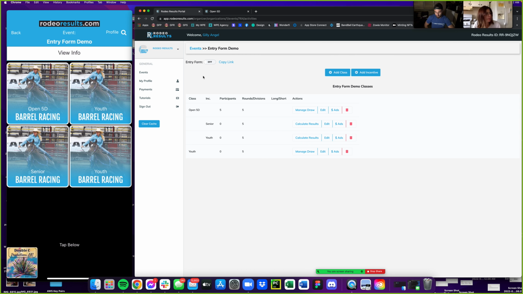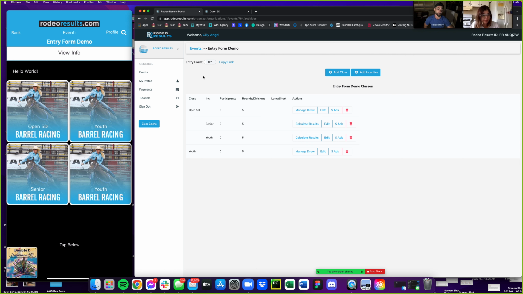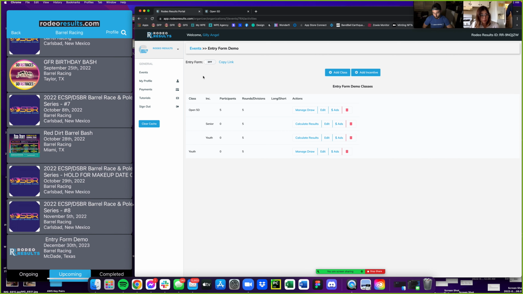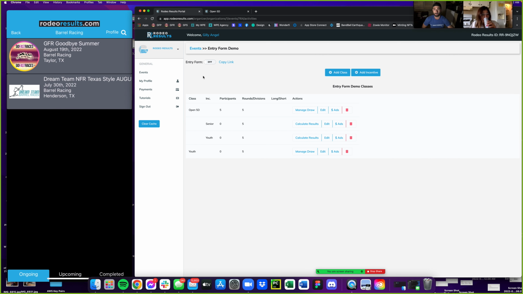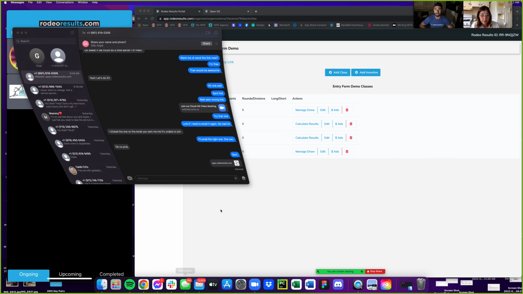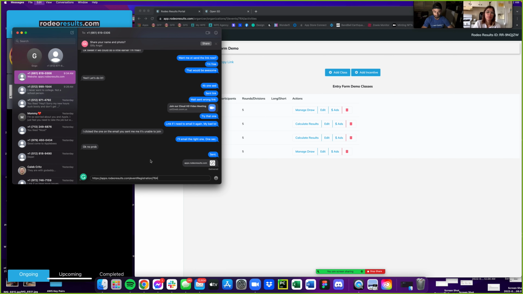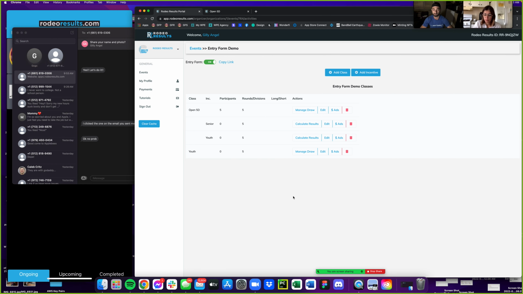Exactly. If you see my phone, this is what it looks like when the entry form is off. You have a view info button where you can put information like the rules, or tell people to do something, whatever it might be. Now, when I turn it on, that's all you have to do. It immediately comes on. You can also share the link. If I copy this and send it to you, it's going to take you directly to the entry form on the mobile app.